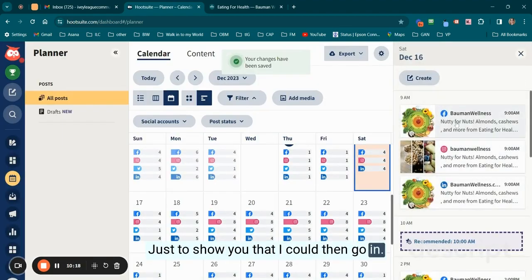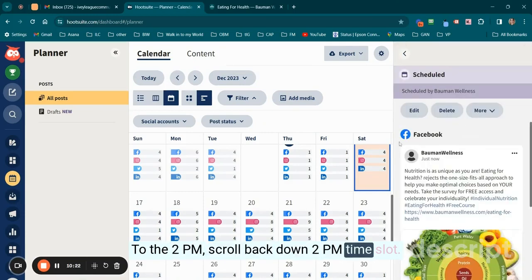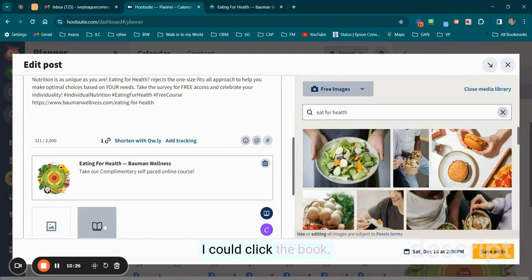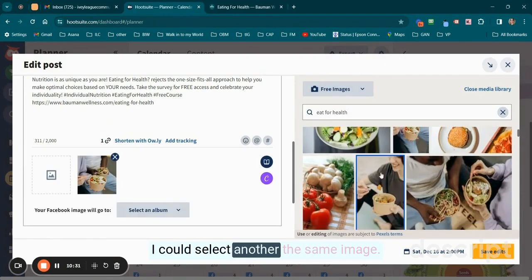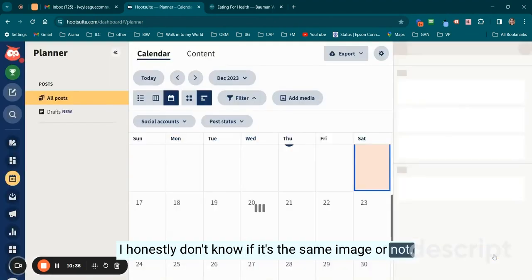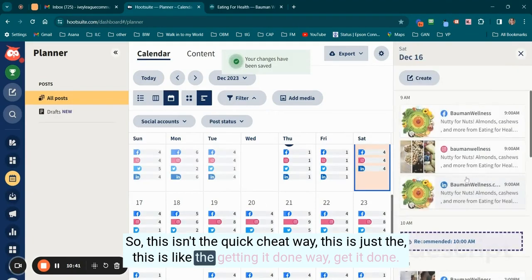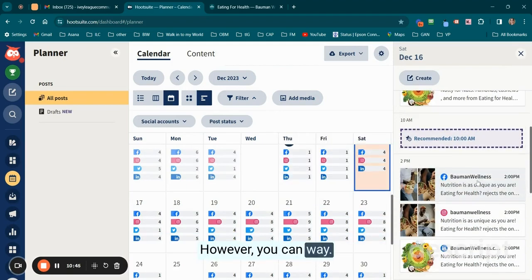Just to show you that I could then go into the 2 p.m. time slot, scroll back down, and click Edit. I could click the book. I could select the same image. I honestly don't know if it's the same image or not. So this isn't the quick cheat way. This is just the getting it done way. Get it done however you can.